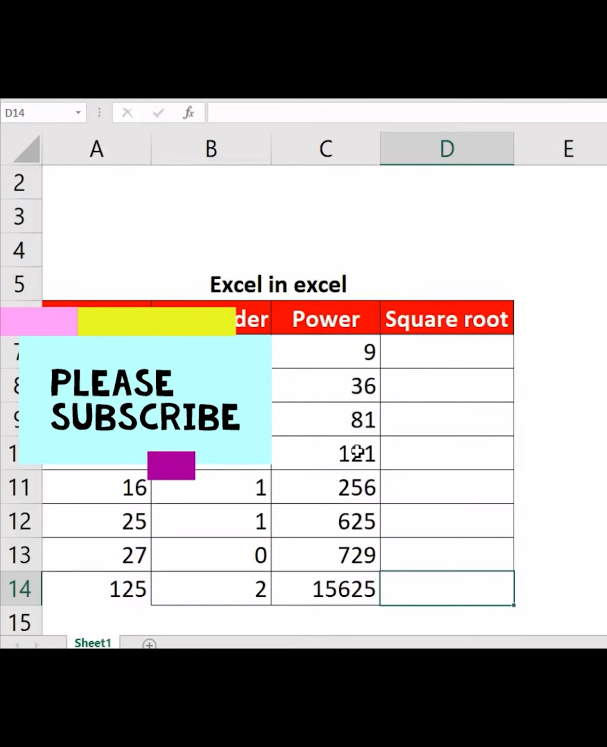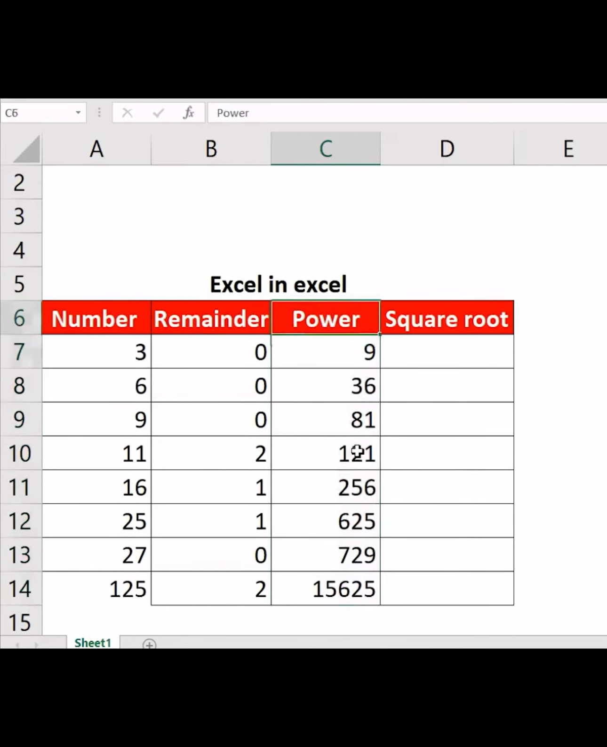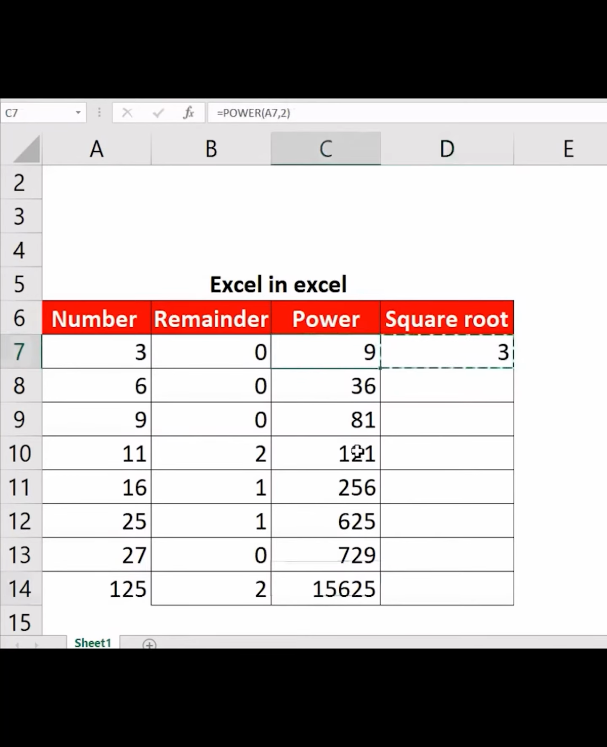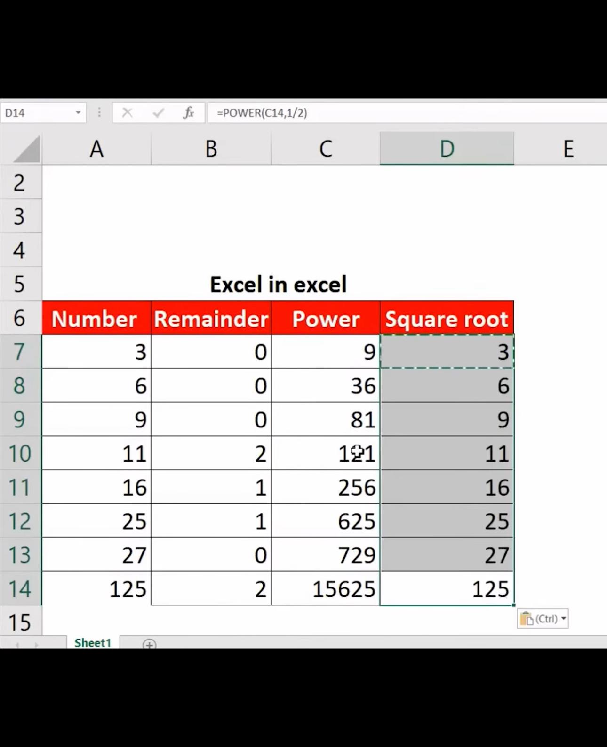Now instead of finding the power, I want to find out the square root of all the numbers in the column C. I will apply the formula of power again, but this time I will use 1 by 2, that is, the square root is half the power, and then I will press enter. And now as you can see, I have got the square roots against each of the numbers in column C.